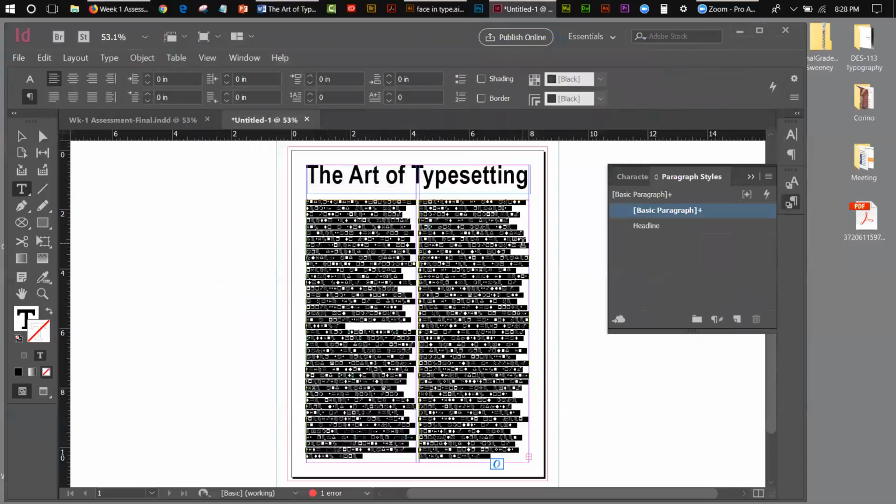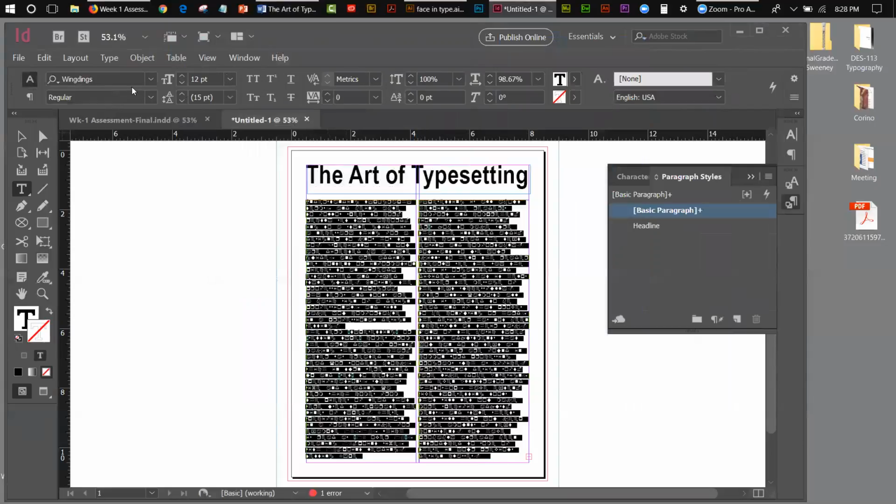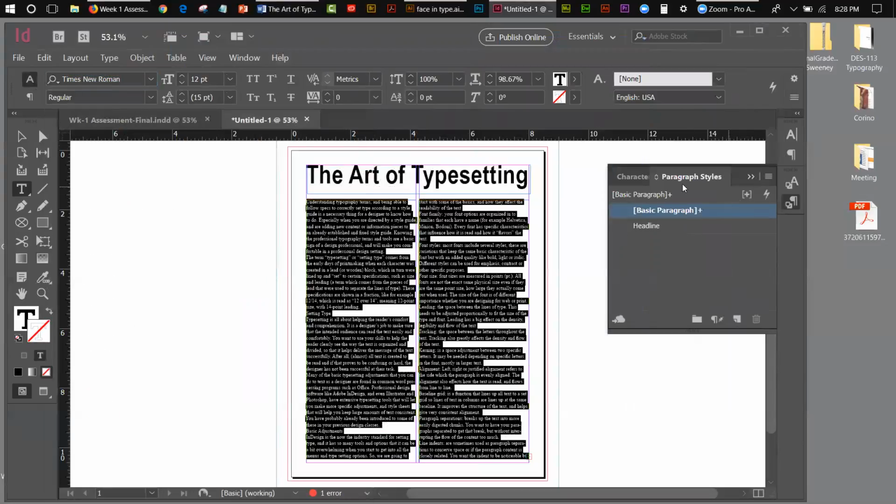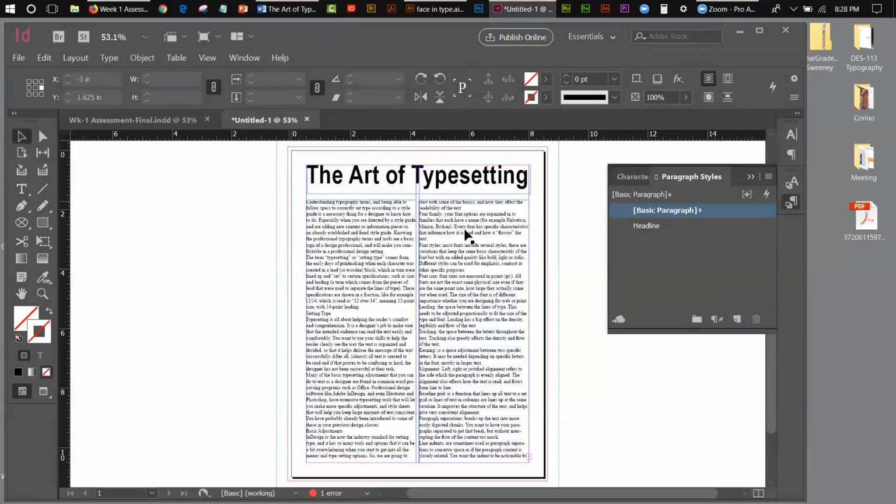Using that glyphs panel. So what I'm going to do is the body copy has to be Times New Roman. So I'm going to go to my character styles, and I'm going to change it from Wingdings to Times New Roman. Boom. Okay, now I'm just going to deselect this for a second so you can see what we got so far.